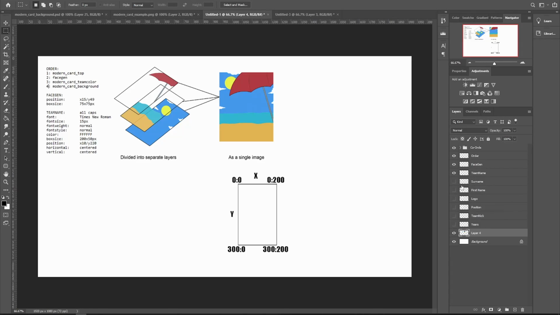Once you've got your team name, you can then add the player's surname, and again, very, very similar: capital or mixed, the font, whatever you want, as long as you've got it on your computer, I should say, the size, the font weight, color, box size, horizontal and verticals. It would also ask you for the first name, so much like the same: font, weight, color, size and position.